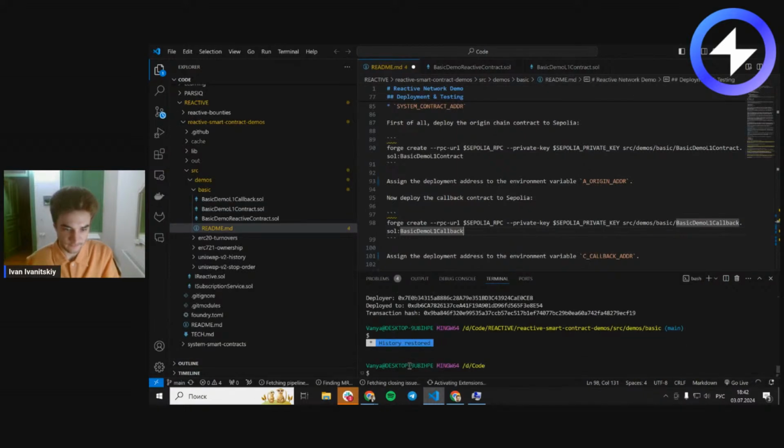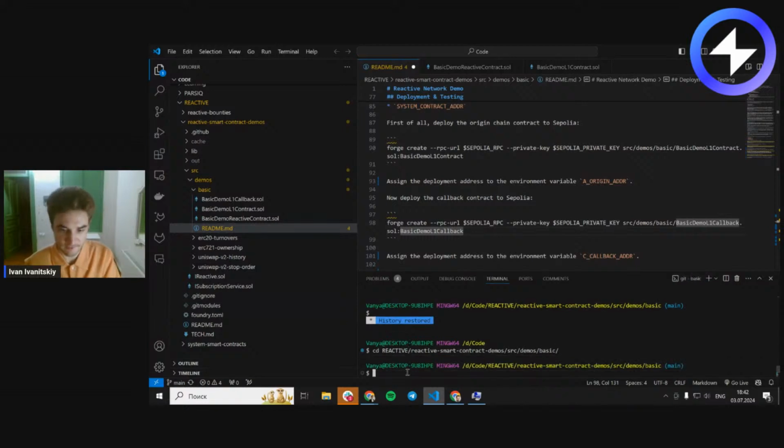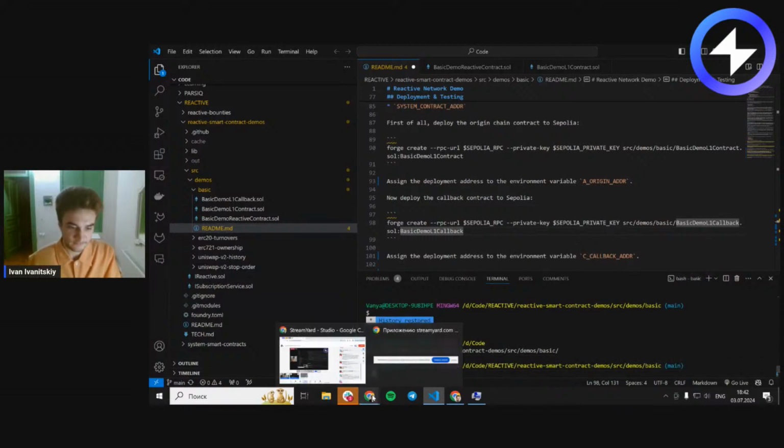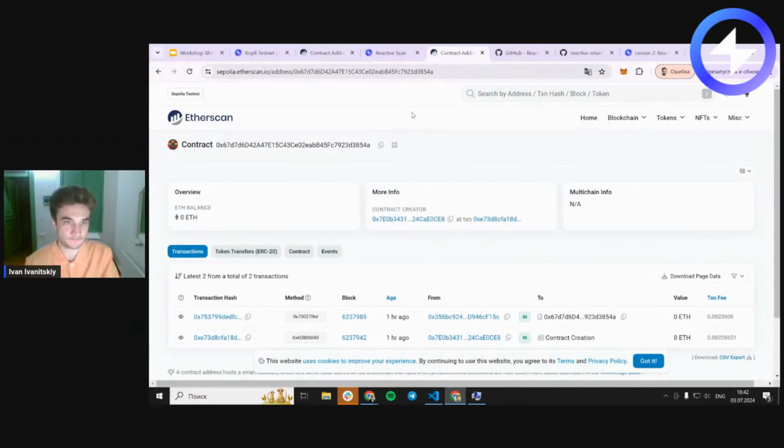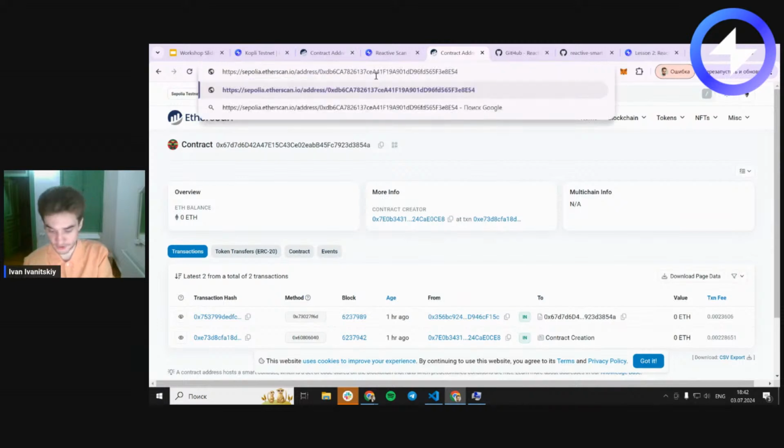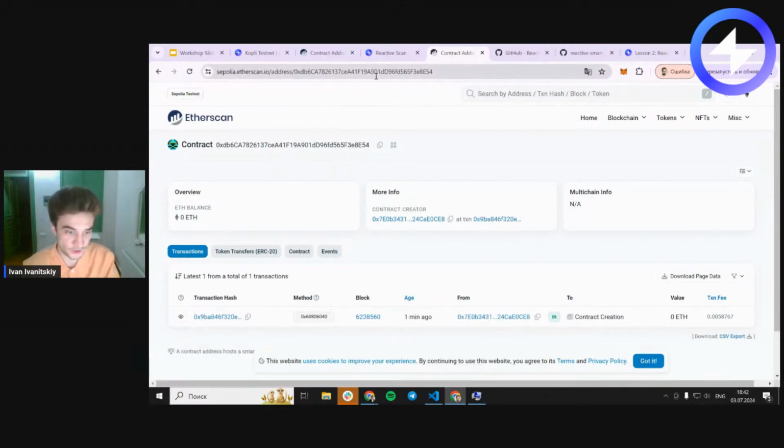Okay. And let's go back to our directory of interest, which is our basic demo. Also let's make sure that we have this smart contract on the destination chain, which is the same as the origin chain in our case. Yeah, we can see this contract creation right here on Sepolia Etherscan, right?